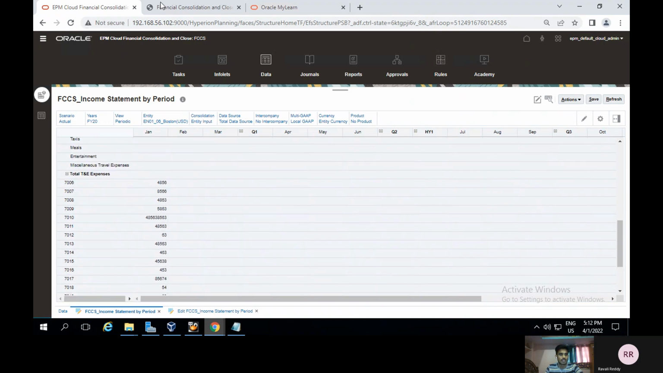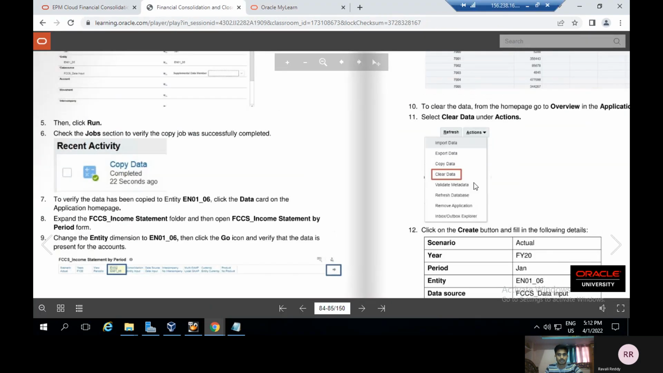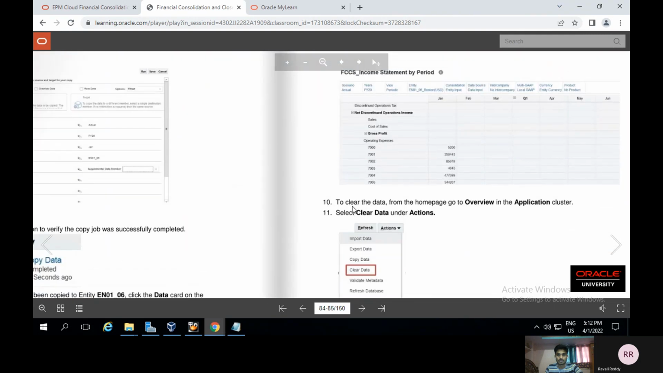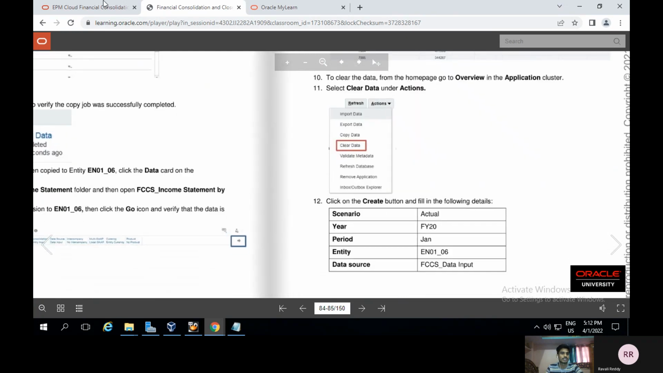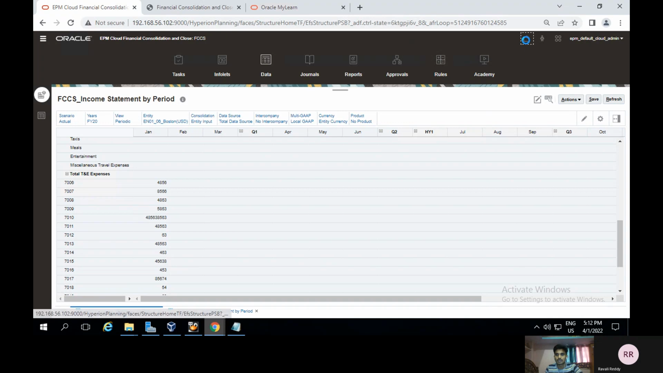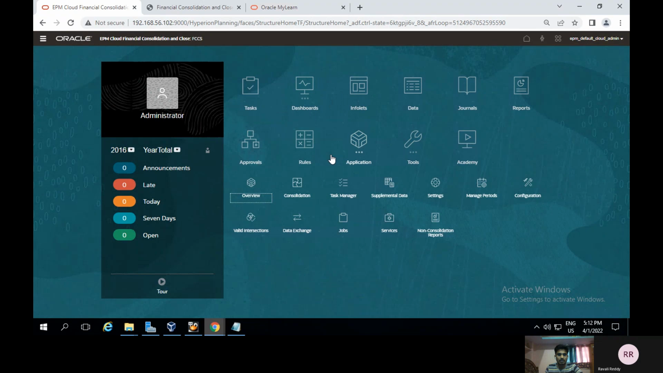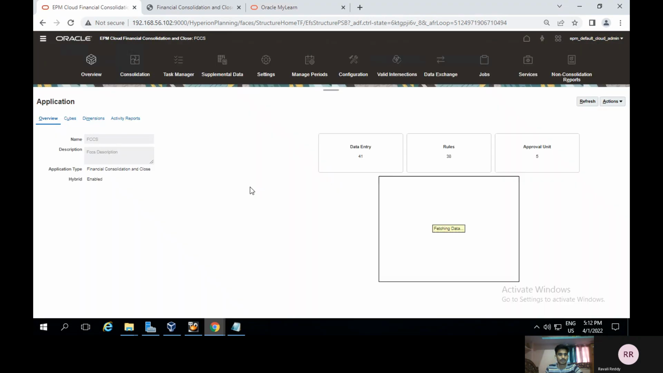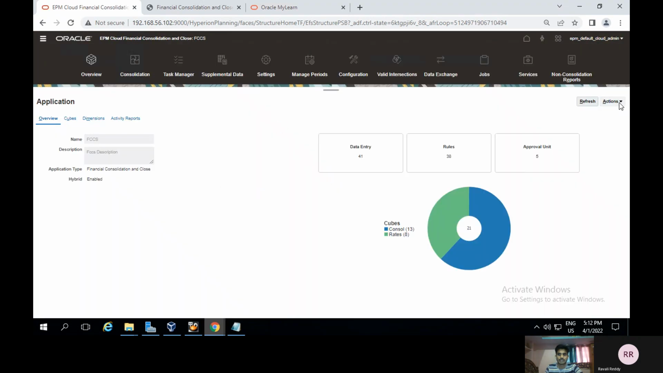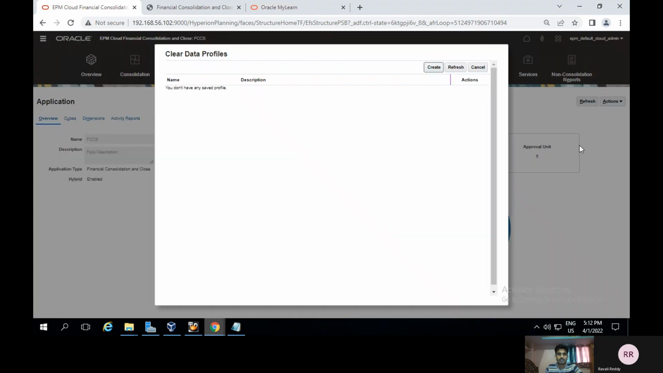So let me go to the activity guide. To clear the data from the home page, go to overview in the application cluster. Select clear data under the actions menu. Go to the application, go to the home page. Click on the overview card, click on actions. There is a clear data option, click on clear data. So the clear data profile will open.